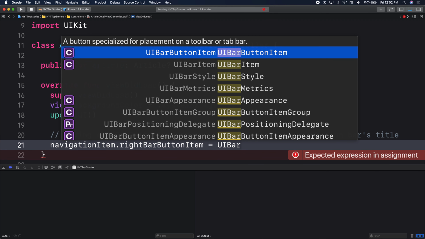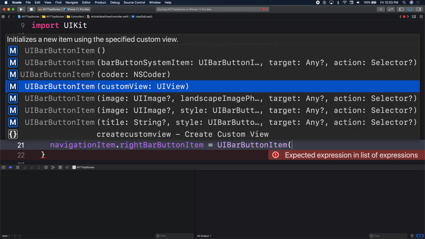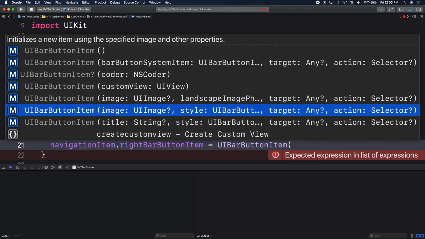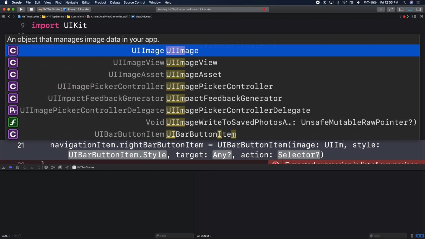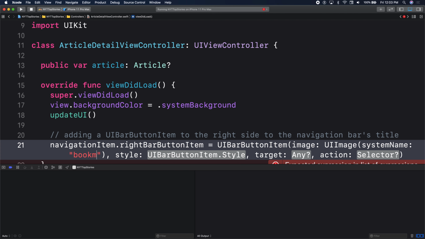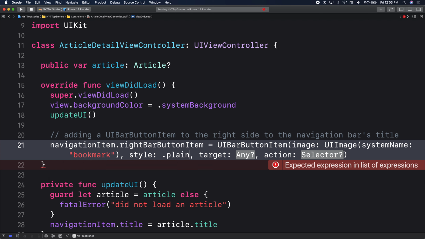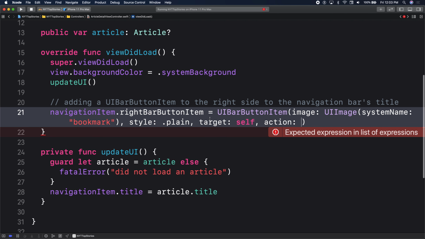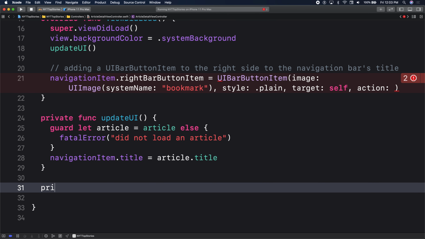So we'll say UIBarButtonItem. We'll use the option that expects an image: UIImage, systemName. We'll put in bookmark here. And style we'll say plain, target self, and we need some sort of selector. When the user clicks on it, we need a selector here. For the selector, we'll create an @objc function.